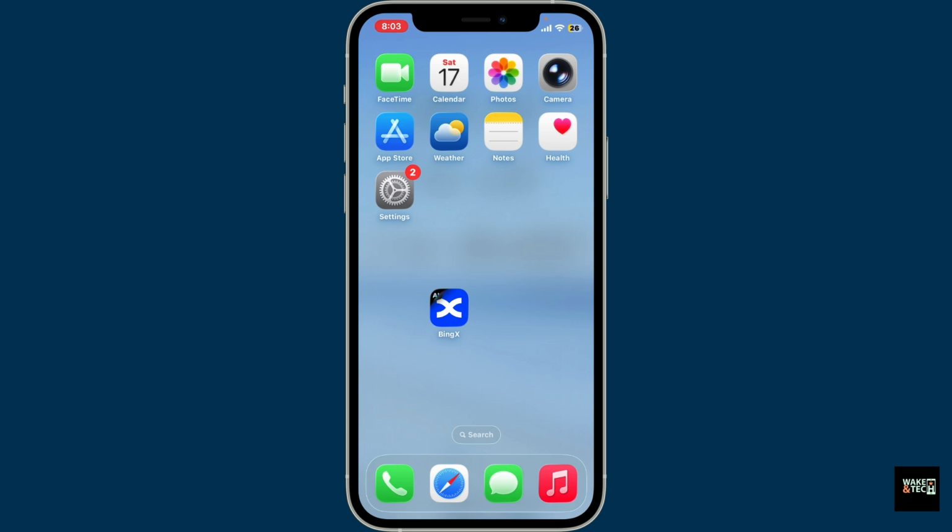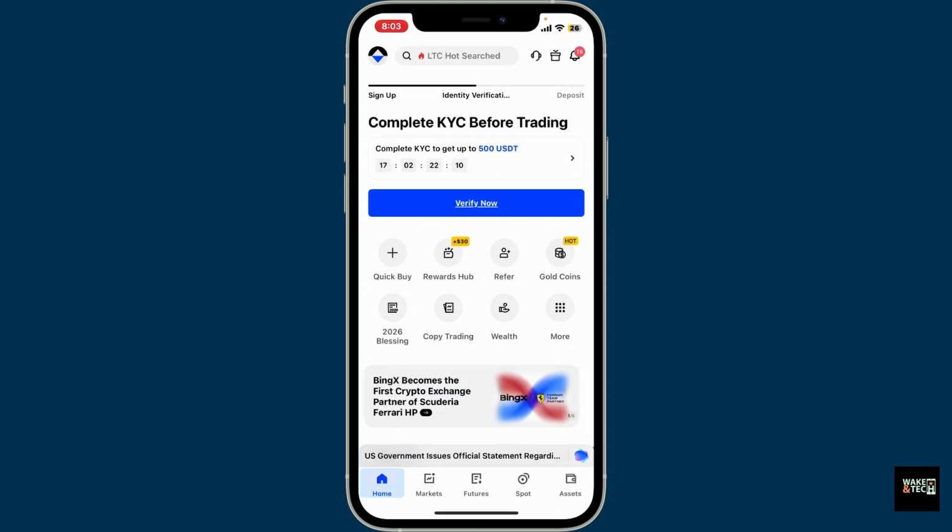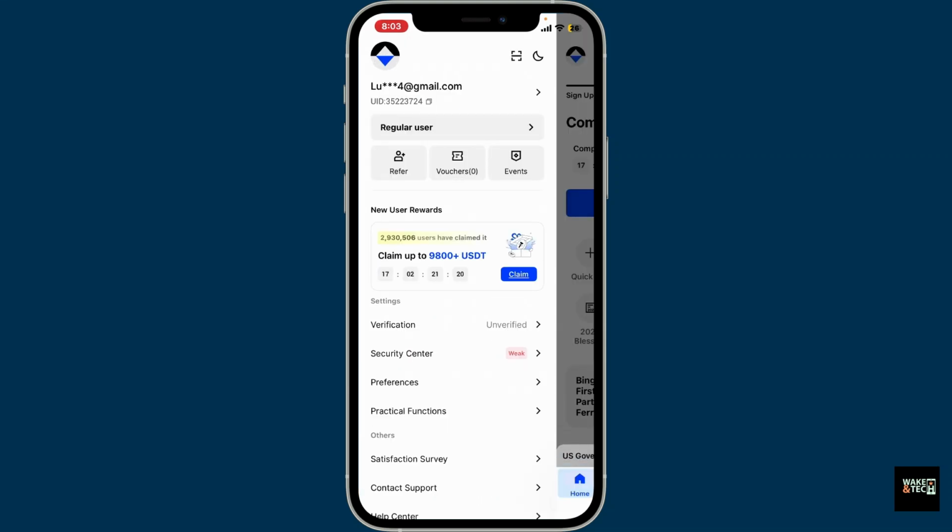First of all, open the BingX application on your mobile device, or you may also visit the BingX website and log into your account either way. Once you're logged into the homepage of BingX, go to the top left corner and tap on your profile icon. You'll then come across this interface where you need to look for the verification button under settings.